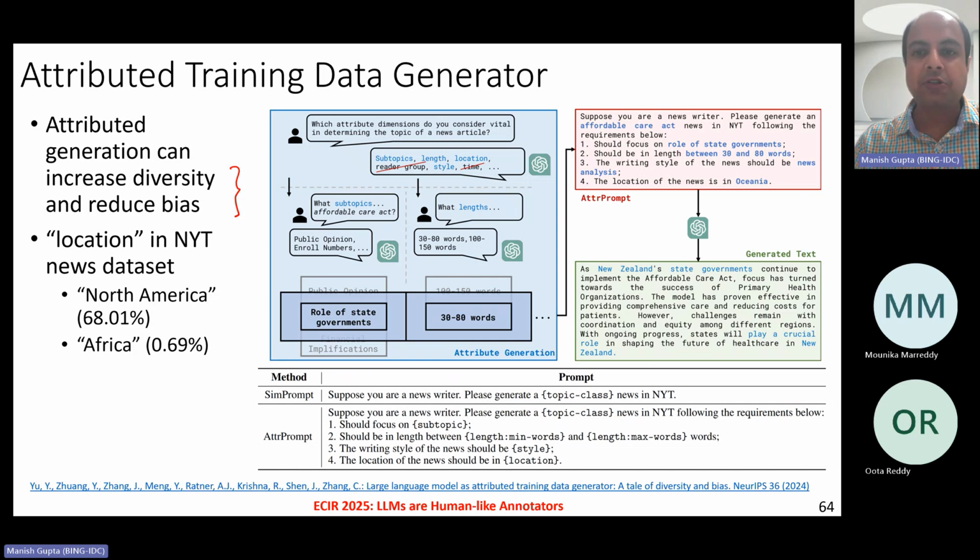To avoid that, what you could do is to do attributed generation. So you could basically prompt the model to say, hey, what could be important dimensions when I'm trying to write a news article? So dimensions meaning subtopics. They could also mean style of writing. They could mean location. So there could be many, many attributes.